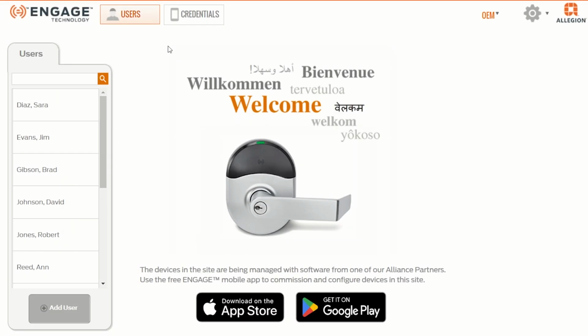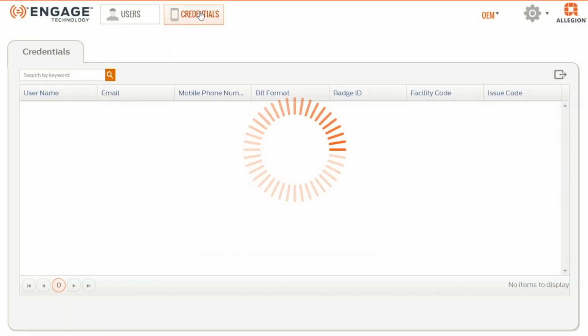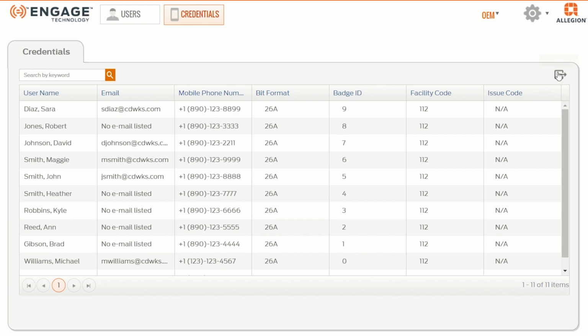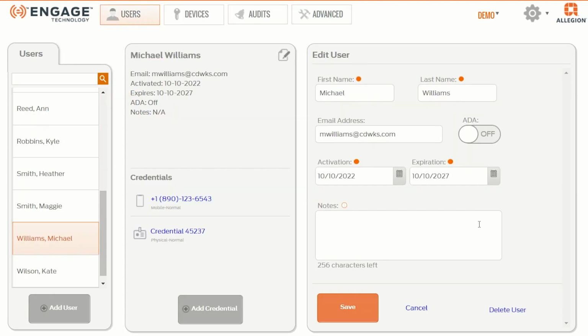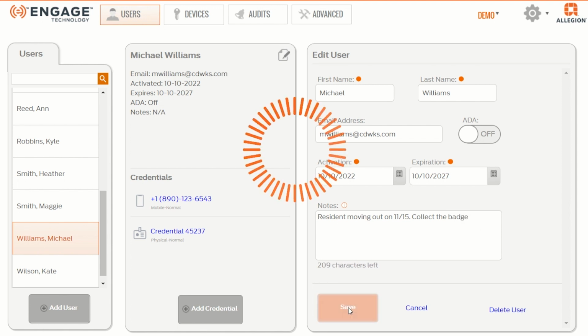The export feature is also available for PACS managed sites. From the credentials screen, click the export icon to generate the CSV file. Additionally, a user notes field where you can capture details such as apartment number, move-out date, employee ID number, and more. The user notes will be available for both Engage and PACS managed sites.